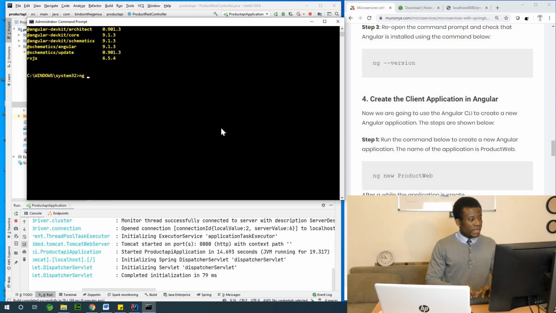To do that, you're simply going to say ng new product web. Just give it a name. However, you need to make sure of the directory where you want to place this new Angular application. I want to place this application in the same directory where I placed the API. It doesn't matter, you can also place it in a different directory. But I want to place the two applications in different folders, but in the same base directory. So I'm going to say cd.